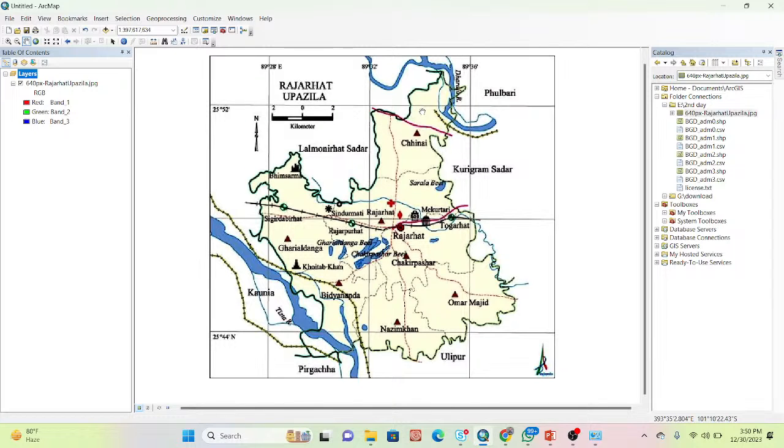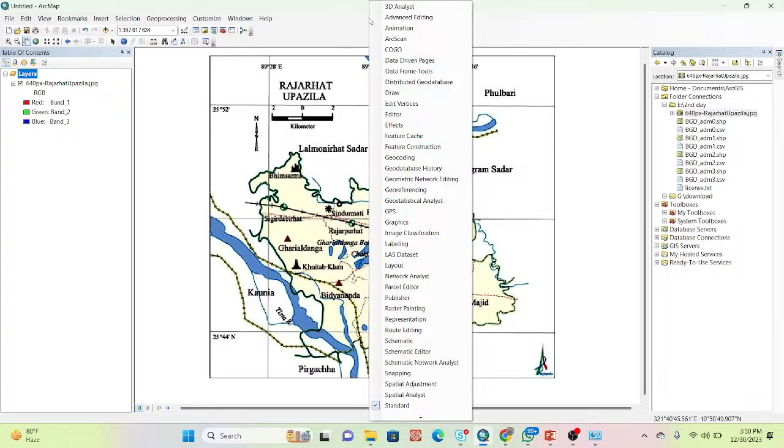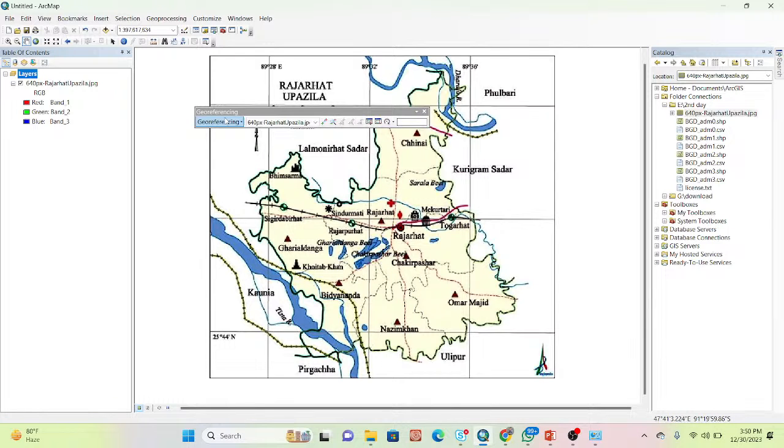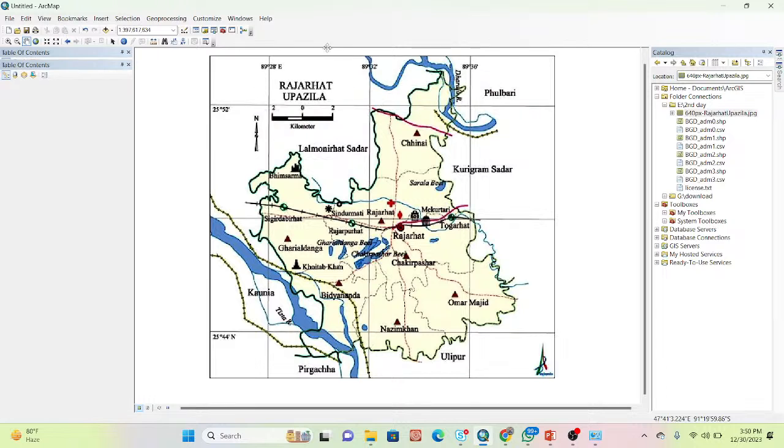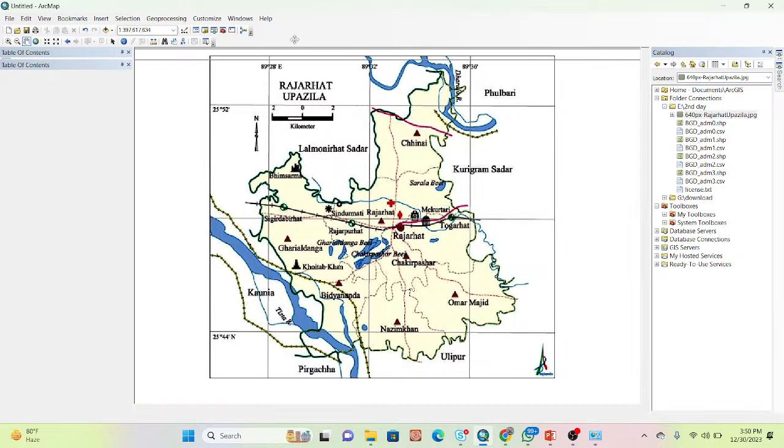So how can I get it? Simply click on here, or any place, and find the georeferencing option. Click on the georeferencing, and now this tool appears. When you get this tool, I simply put it in here.